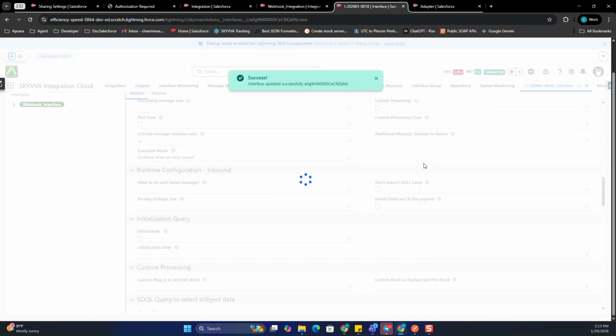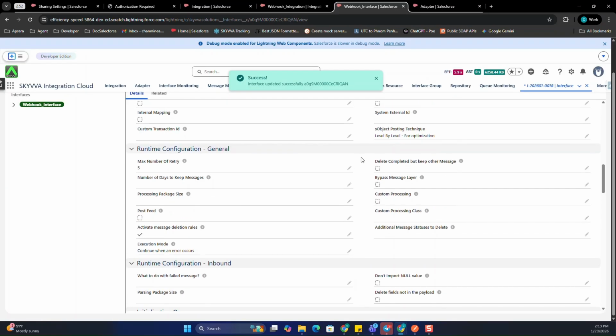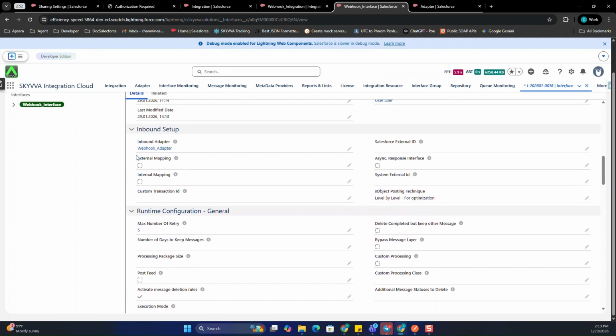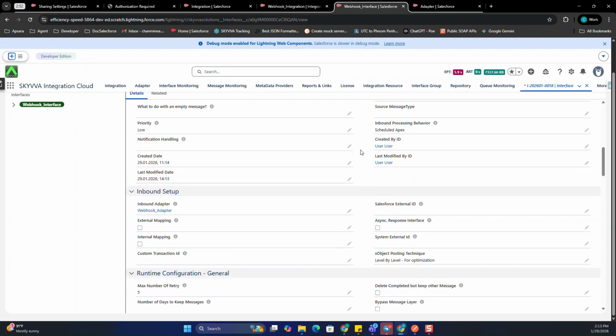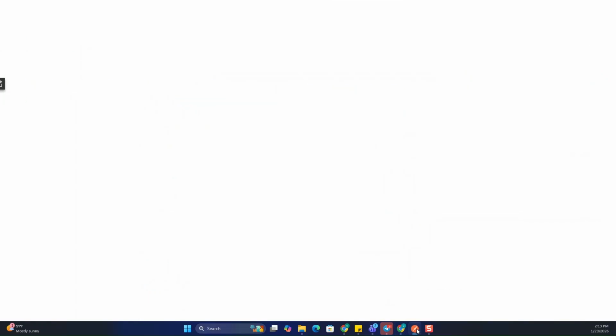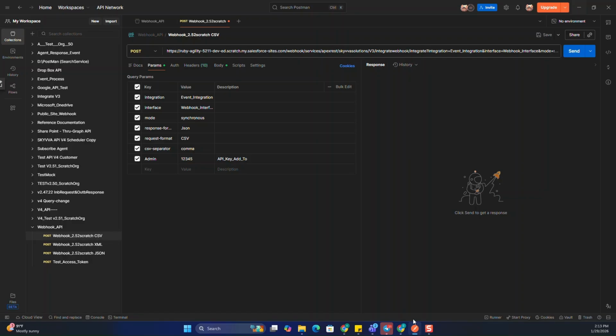So now we have configured the interface, and then we will show you how to push the data by using the Skyvva v3 Integrate Webhook API. So now we're using Postman to configure the API to push records.